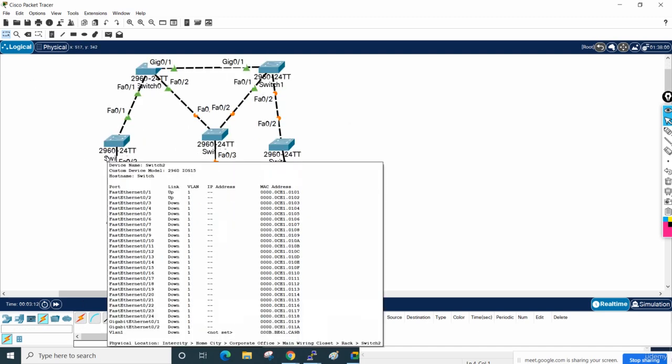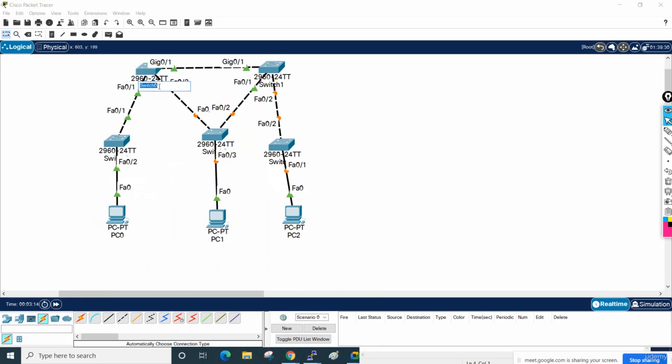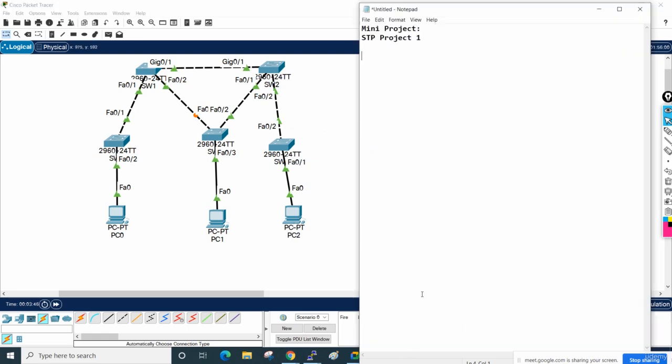I will give this switch the name switch 1, and then this is switch 2, and this is switch 3. Imagine switch 3 and switch 4 are access layer switches. They are connected to end devices, and then switch 5. Okay, 1 2 3 4 5, so we have 5 switches, and they are connected this way. We have the PCs.